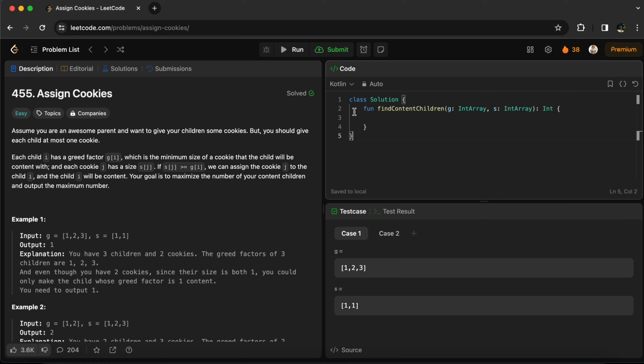Discuss the following challenge: assign cookies. It was the daily challenge for January 1st. Assume you're an awesome parent and want to give your children some cookies, but you should give each child at most one cookie.